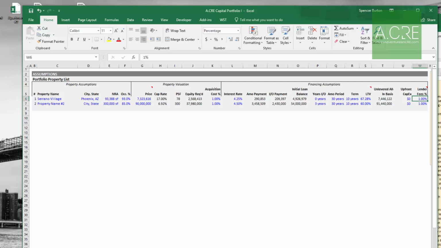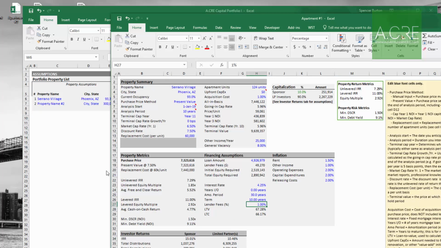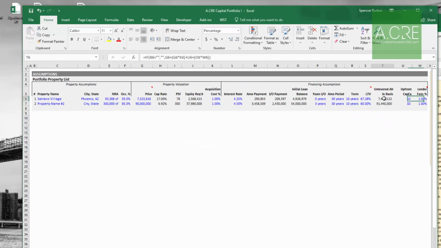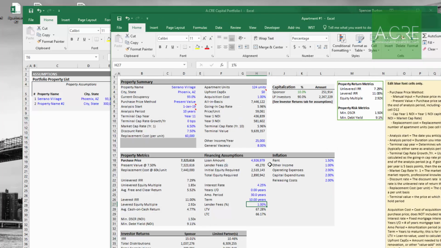I'd noticed here there's a 1% lender fee. Hit the 1%. That gives us an all-in basis, meaning the sum of our purchase price plus any acquisition cost plus those lender fees gets us to 7,446,122, and I can confirm that here, 7,446,122. So that's our first property.